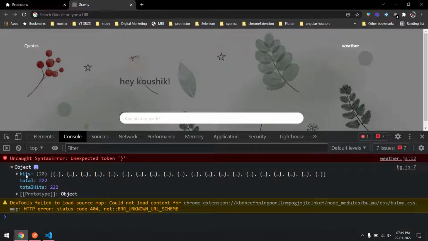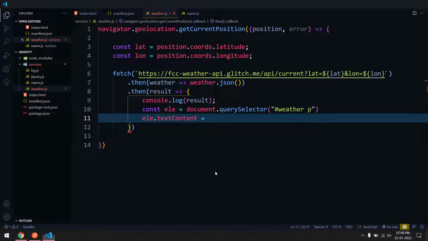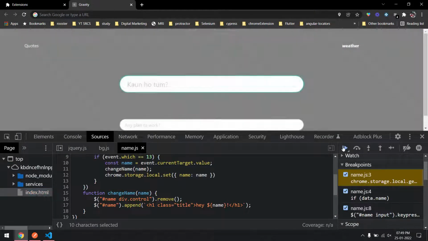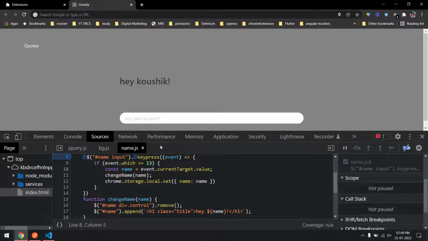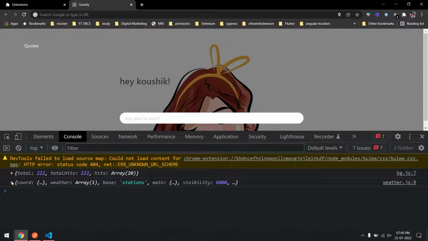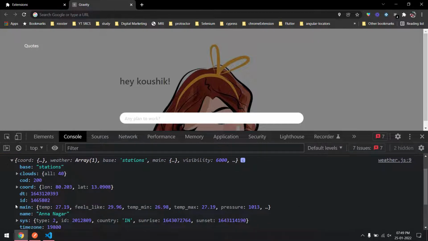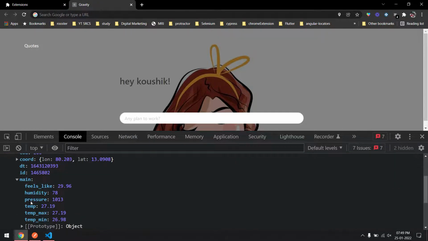So here you can see we got the object from the... okay, this one is different, so we have to make it like this. Let's go and refresh this again, and if I go back to my console, that's a debugger, I'm going to pause it. Let's go to the console, and here you can see we got the coordinates, and this is my result. From the result I have to go to the main, and from the main I have to go to the temperature, right? So let's go and do that.